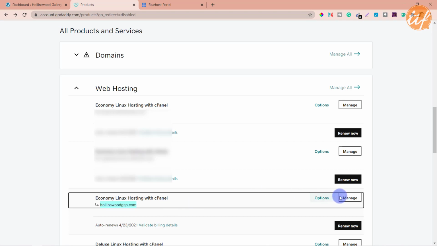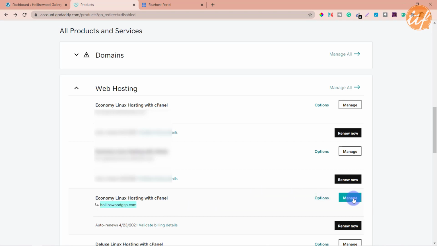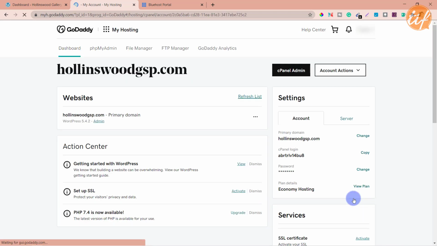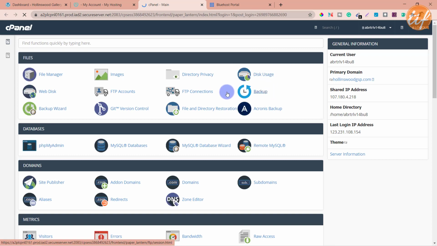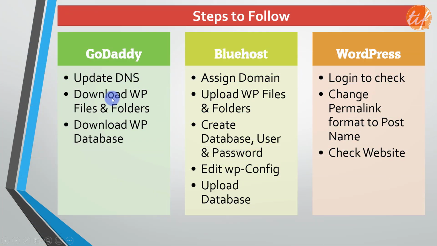Now I'm going to click on Manage from here. Once this page opens, I'll click on cPanel Admin. It will route me to the cPanel. From here, I'm going to do two things. First, I'm going to download the WordPress files and folders, and also I'm going to download the WordPress database. However, I need to also update the DNS, which I can do a little later as well. So first, let's download the files.